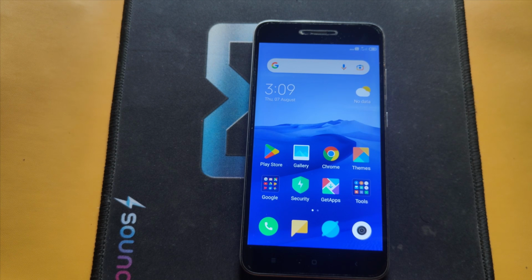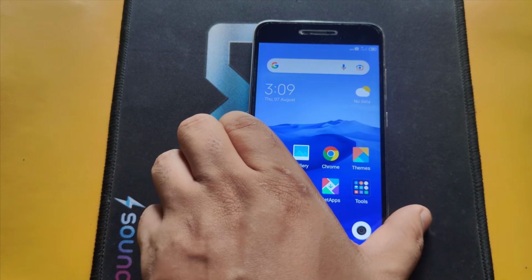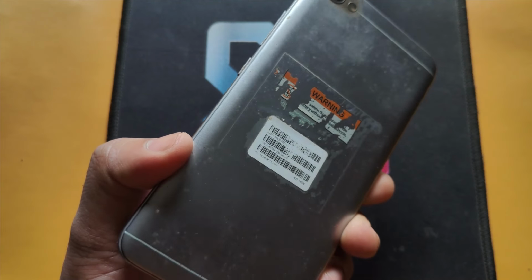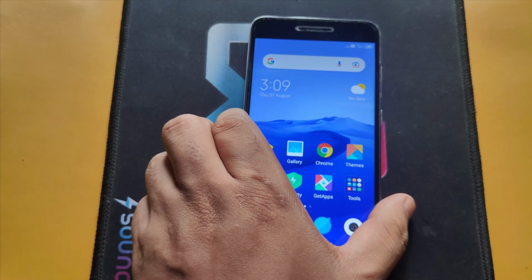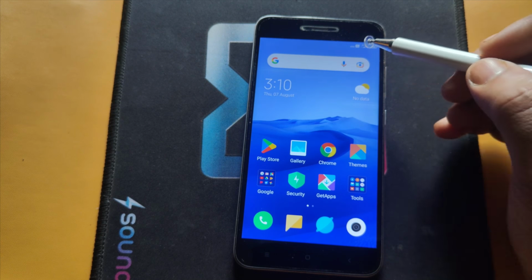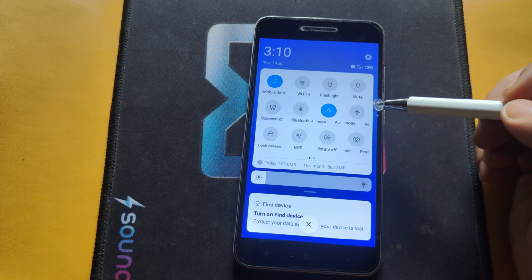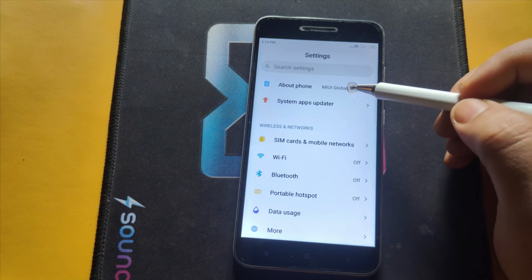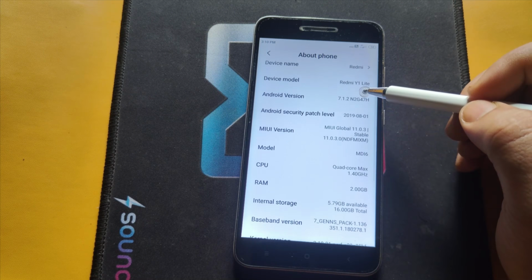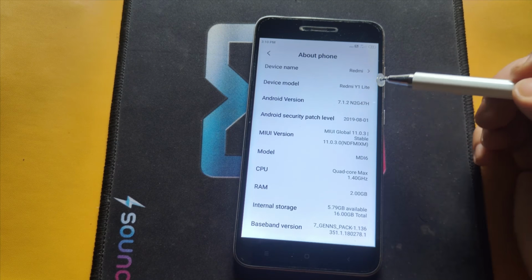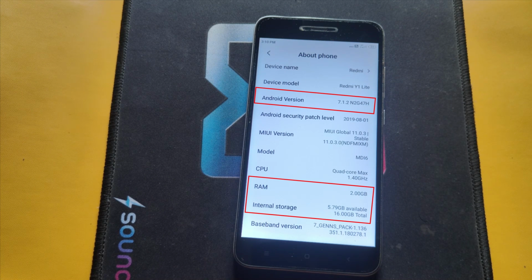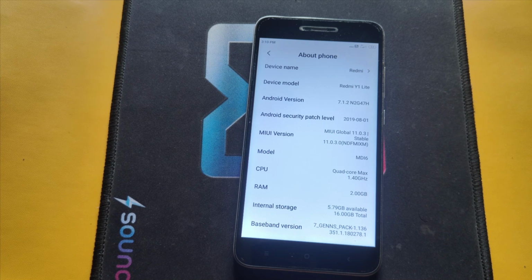In today's video, I'll show you how I managed to install Android 15 on a very old phone. The device I'm using is a Xiaomi Redmi Y1 Lite, released back in 2017. When it first came out, it shipped with Android 7. It stopped receiving official updates in 2019. It has just 2GB RAM and 16GB storage. Most modern apps no longer work on Android 7 and security updates are long gone.